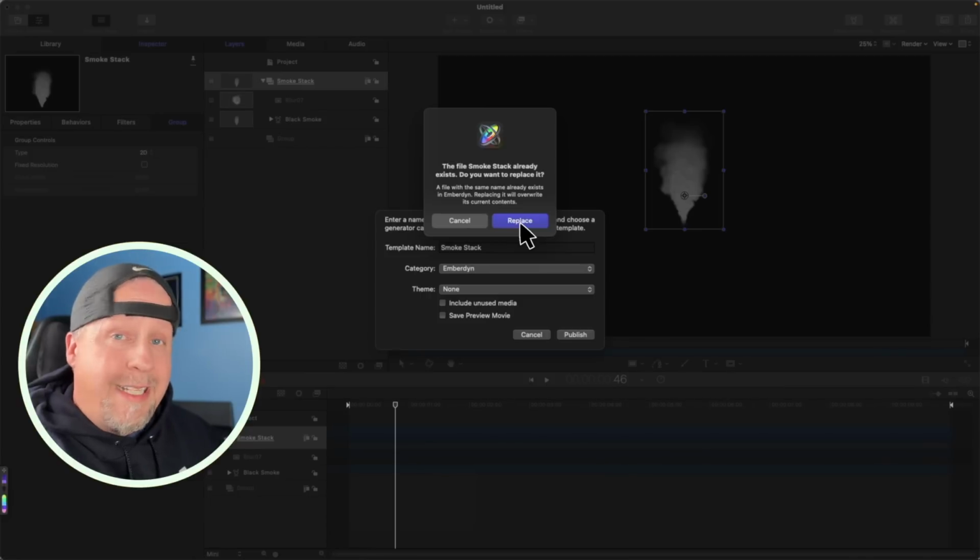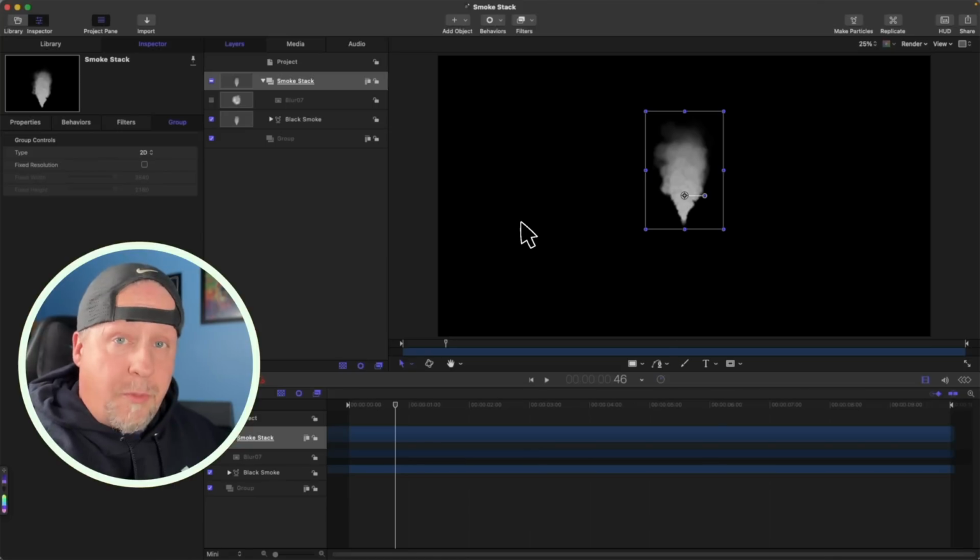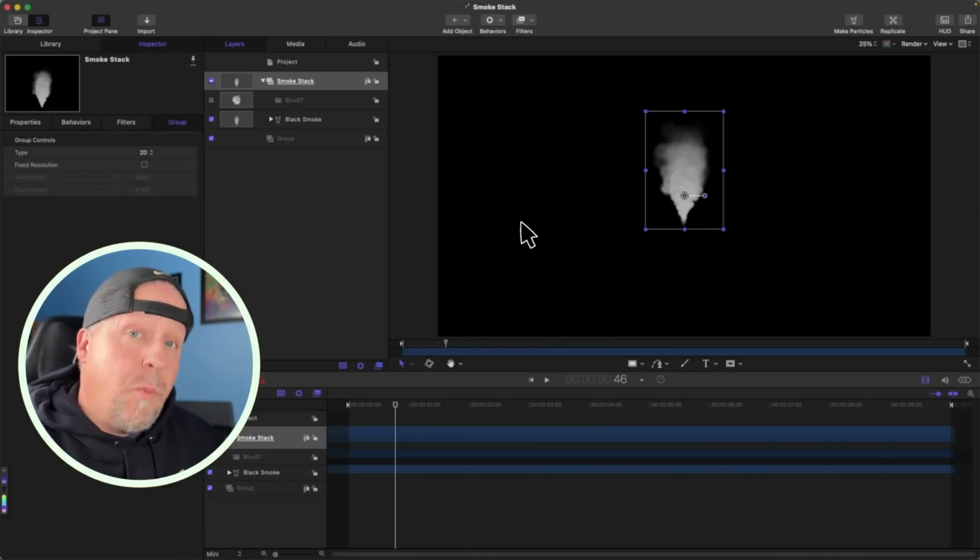Now I've already created a generator that has the name smokestack before, so I'm just going to replace the one that I have, but you should not get the replace dialog, so you shouldn't have to worry about that. You're just going to save your generator in whatever category you want, and now that we've saved it like that, we can actually open that up in Final Cut Pro. But before we do that, let's create the snowstorm.